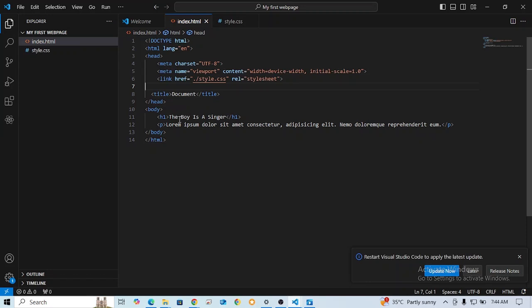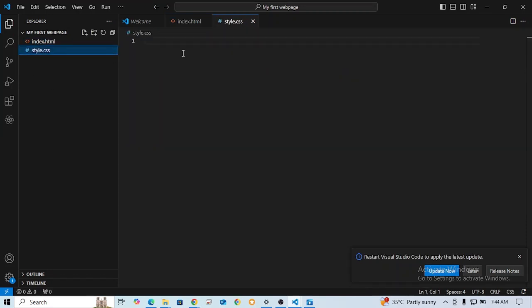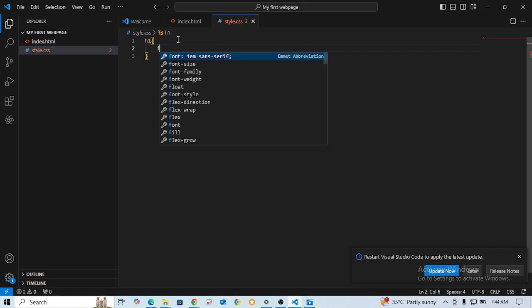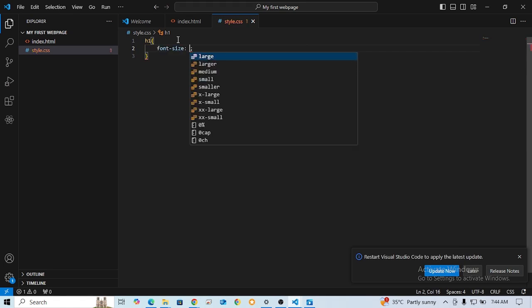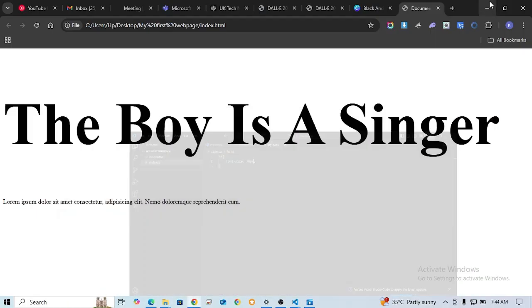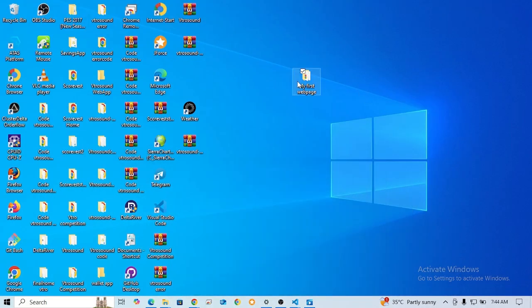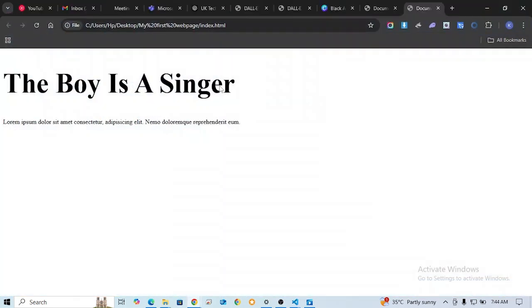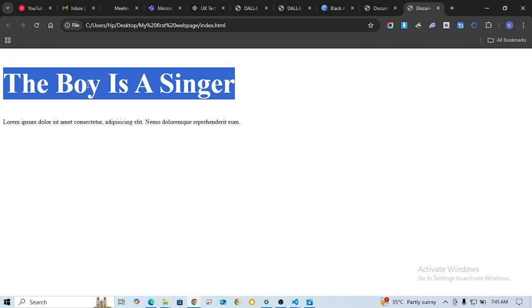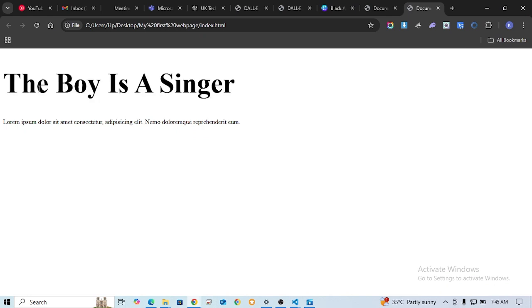So let's take, for example, we want to style our heading. All we just have to do is type H1, then let's assume we want to increase the font size. Then font-size, let's take for example 70 pixels. After we input this, we minimize, then we go back to our index. As you can see, the size of our header changed automatically.